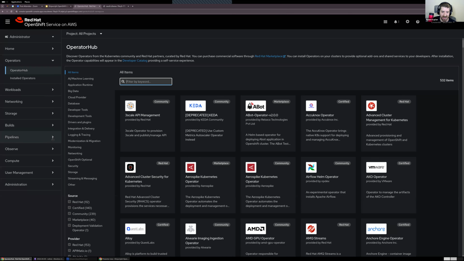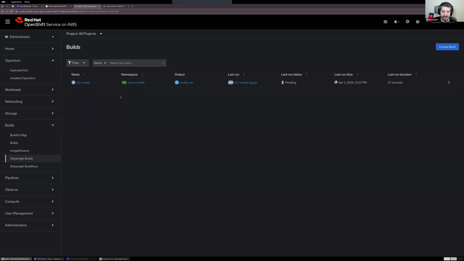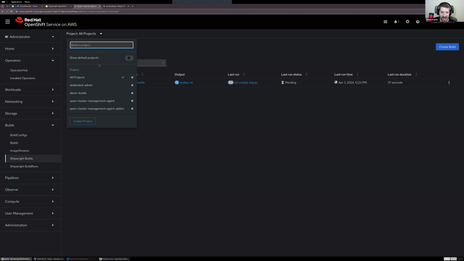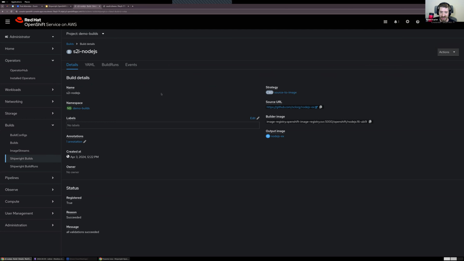So I'll go ahead to the builds part of the console, and you see we have this new section called Shipwright builds. And we're looking at all projects. So I'll just narrow this down to the one that I'm doing the demo in. And you can see we have the build here. It's pushing out to the Node.js example image stream, and it knows that it's pushing to that image stream. And you can see the most recent run.